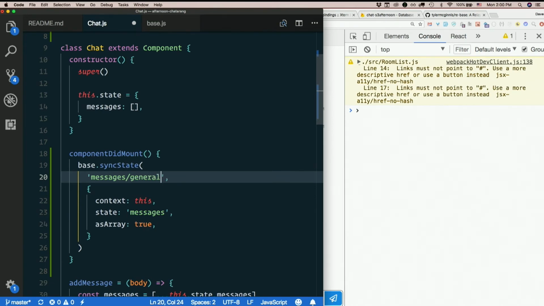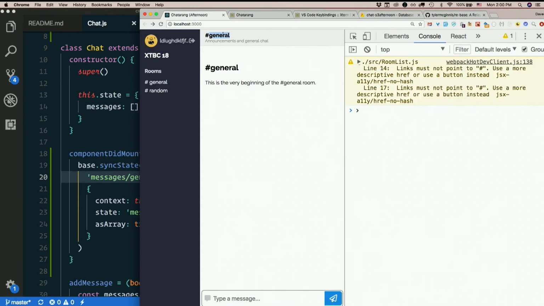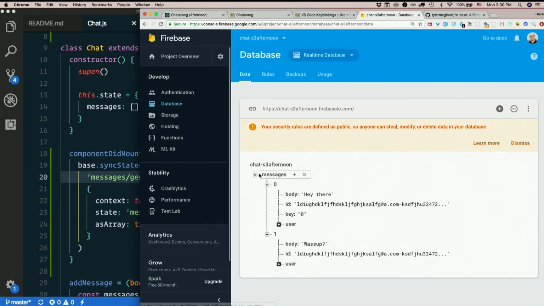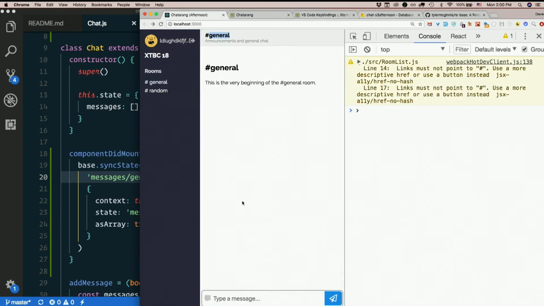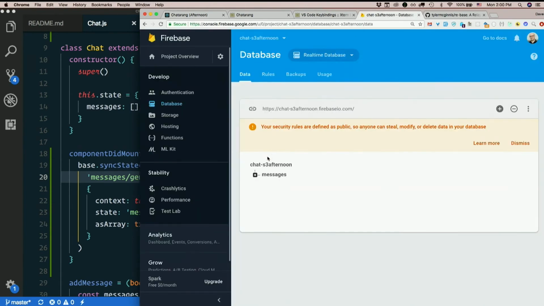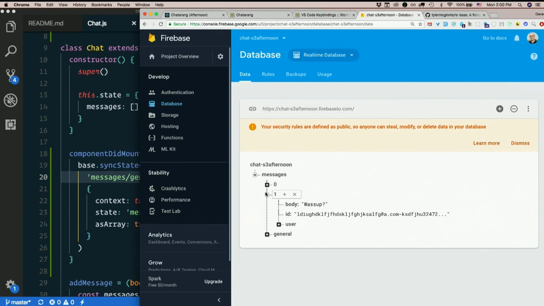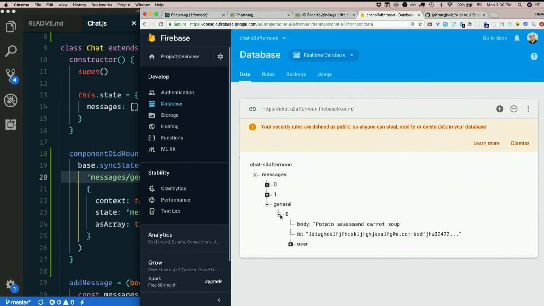or general, because we're in the general room right now, right? Let's try that. Now there's no messages here. What if I start typing something? What's for dinner tonight, V? Potato and carrot soup. Check it out. Messages. General. 0. There it is.